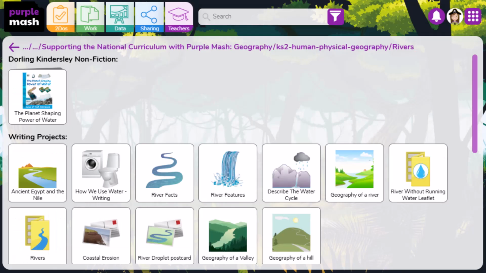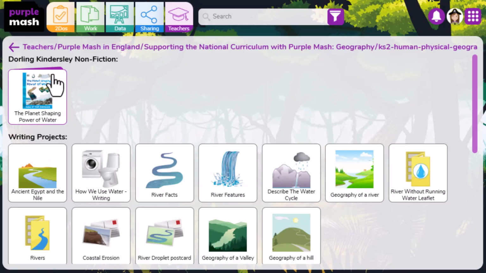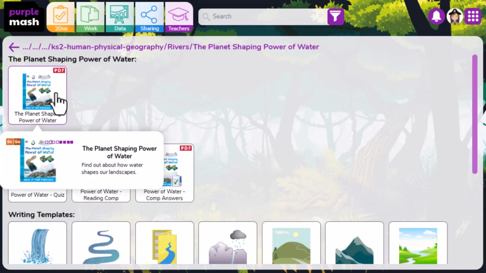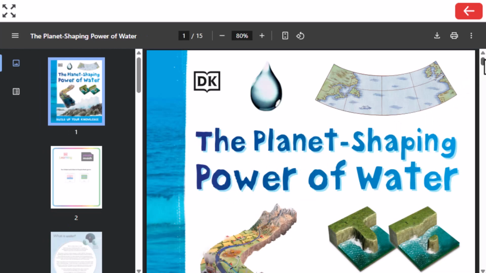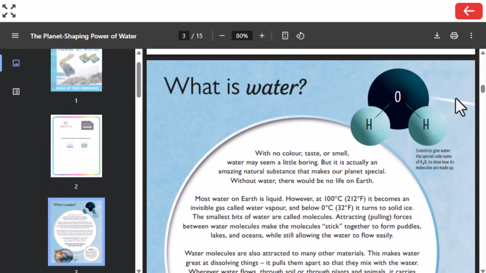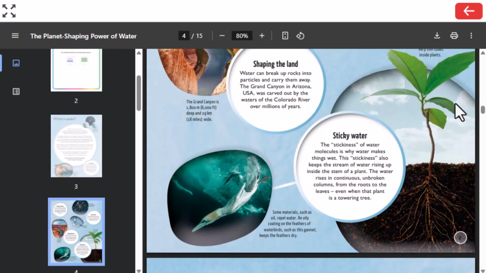You may have noticed that within the Rivers resources area, we have a link to a Dorling Kindersley text. This one is called The Planet Shaping Power of Water. We've partnered with Dorling Kindersley to offer a variety of non-fiction texts that help support cross-curricular learning, and these are great to be able to share with the children as they all contain rich visuals and subject-specific terminology that really help children understand the content of the topic you're currently studying in class.